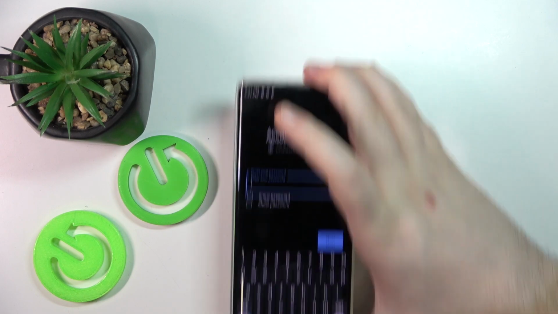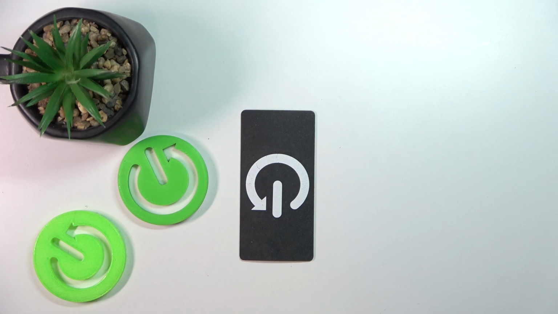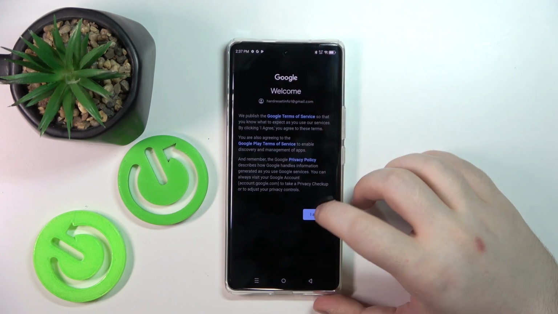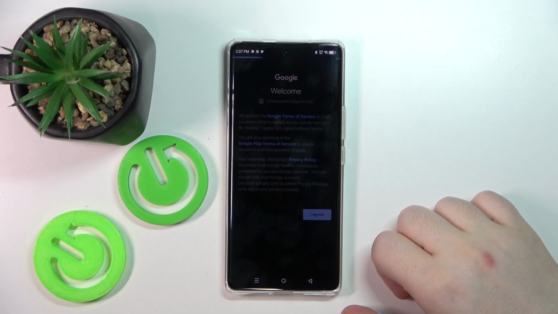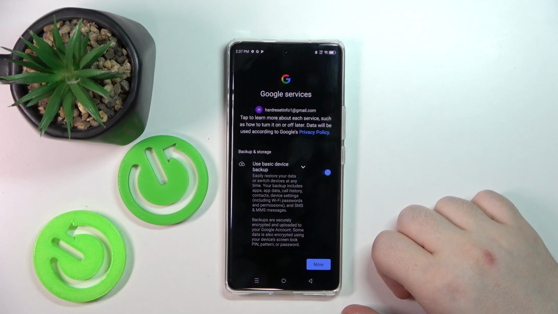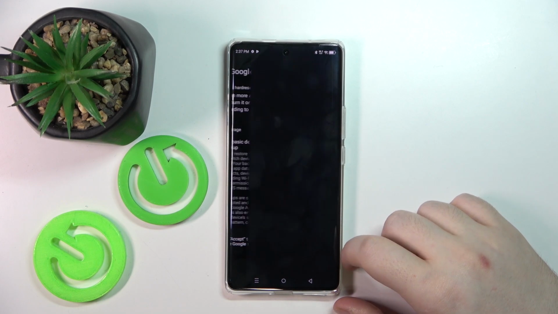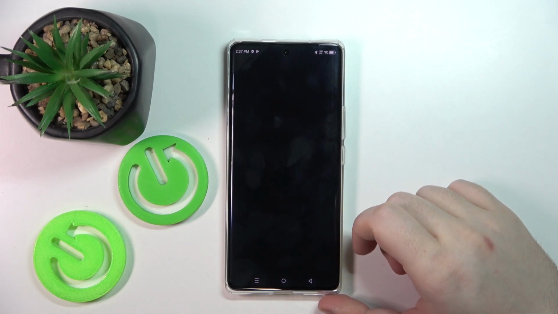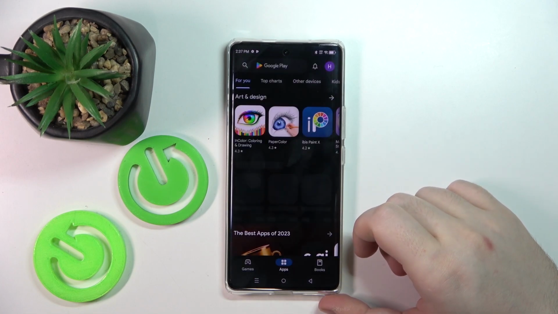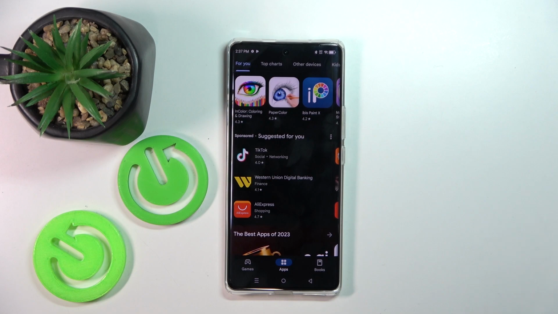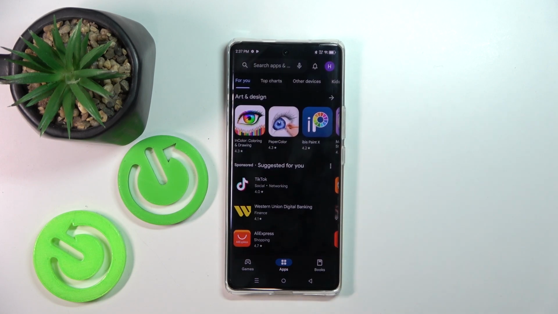And now you have to enter your account password. And now click I agree. Now click more and accept. And now your account is recovered and your parental control is bypassed.